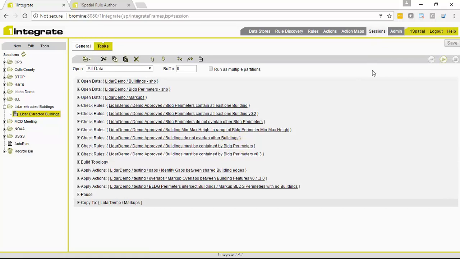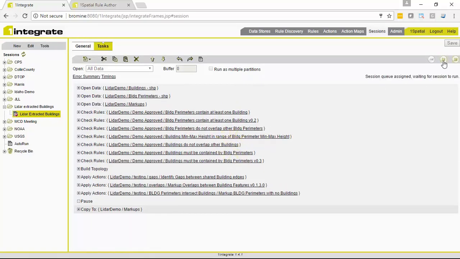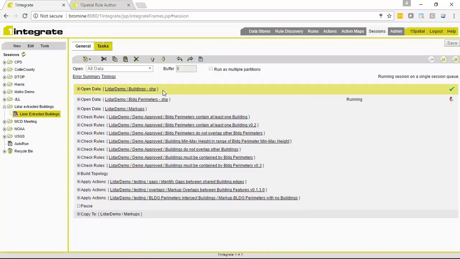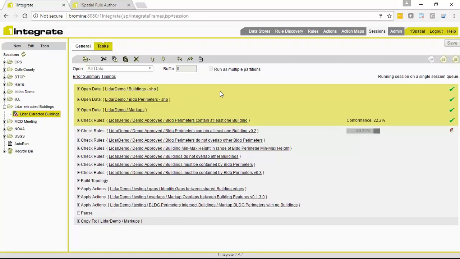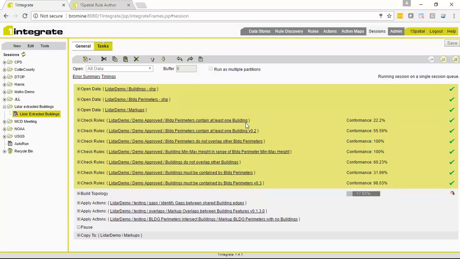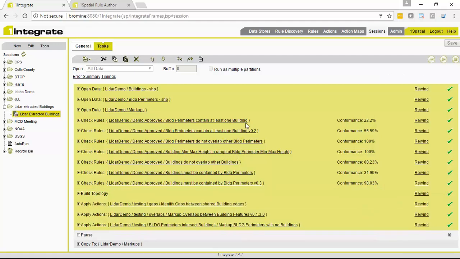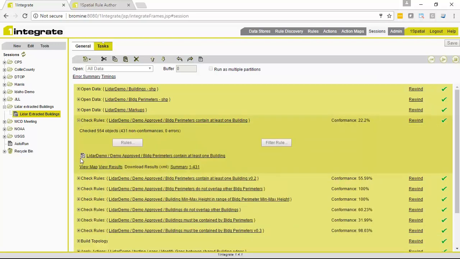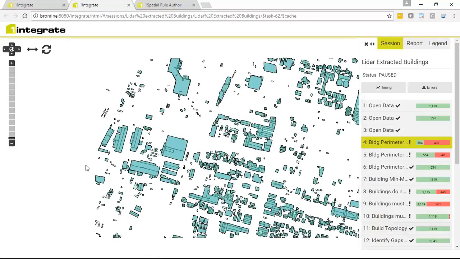So I'm going to fire off this session and then I'll walk you through what we're actually looking at. So let's fire off the session. We are opening up the data sets, then we're running through our rules. So we're making sure that the building perimeter or the building footprint fully contains at least one building. Notice here that when we ran through this rule, we only have a 22% conformance. If I open up this rule, I can look at the results inside of a map viewer, and I can see why this is the case.